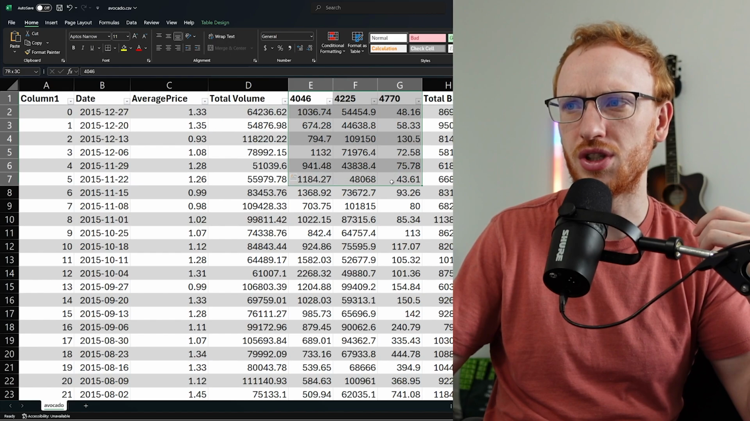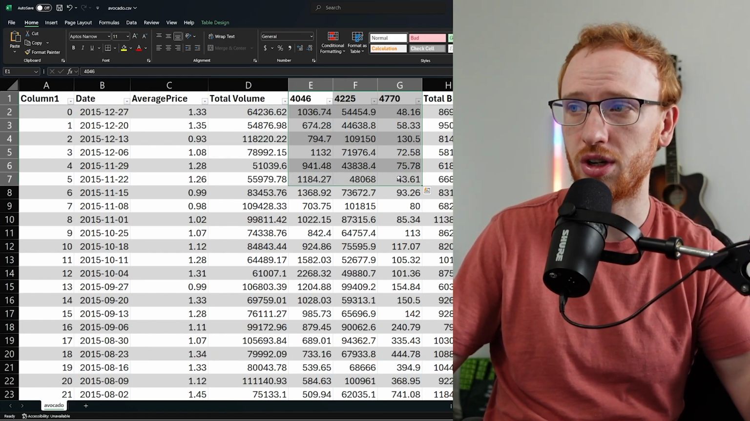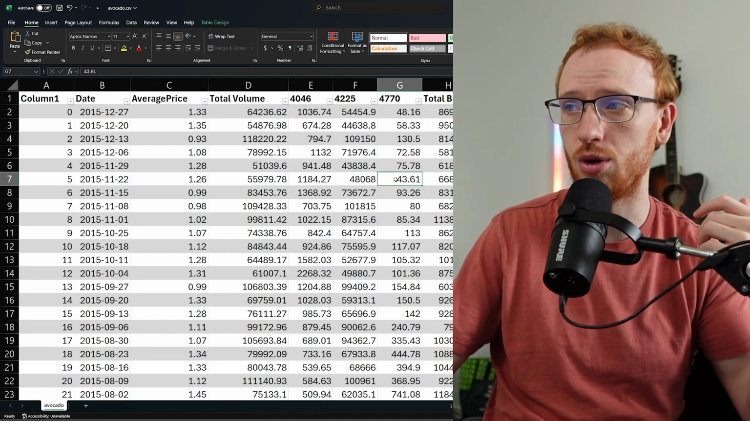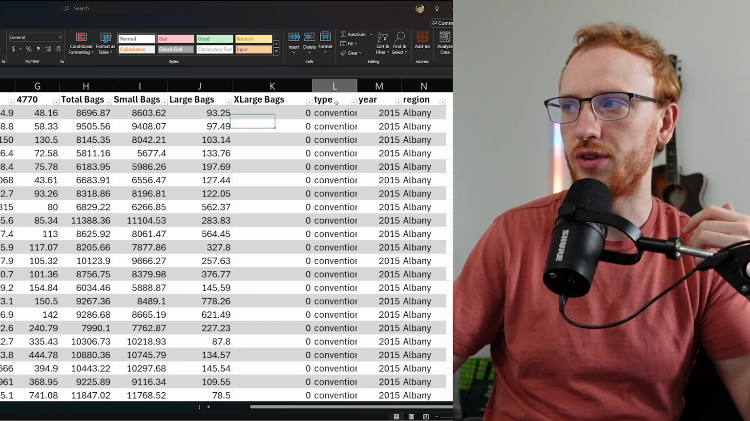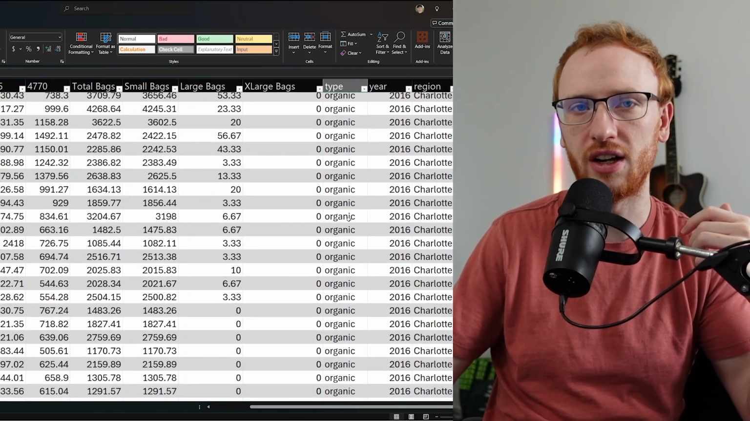We have some of these, which I have no idea what they are. We'll have to see what it actually does with those, whether it uses it or not. And we've got some other columns as well. And as you can see here, we actually have the type of avocados. It's either conventional, and if you scroll to the bottom, you're going to get some organic avocados as well.